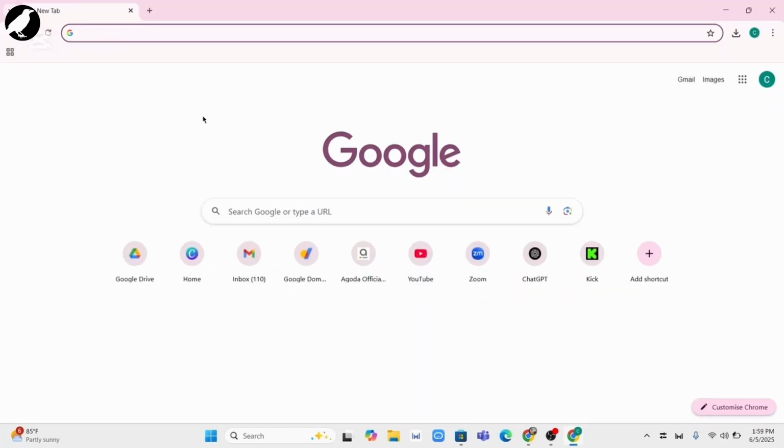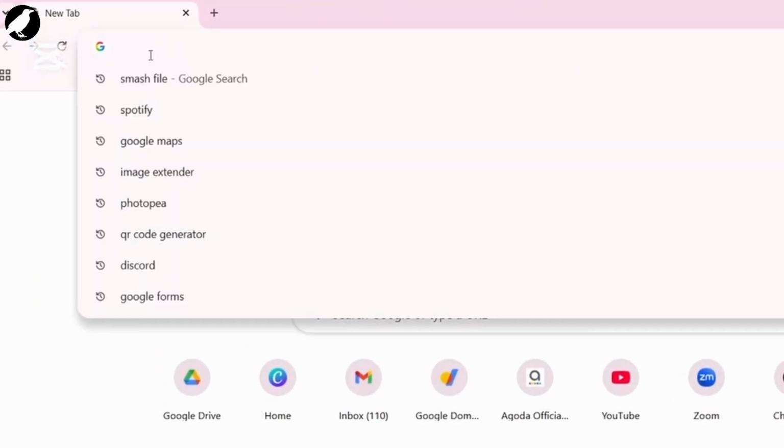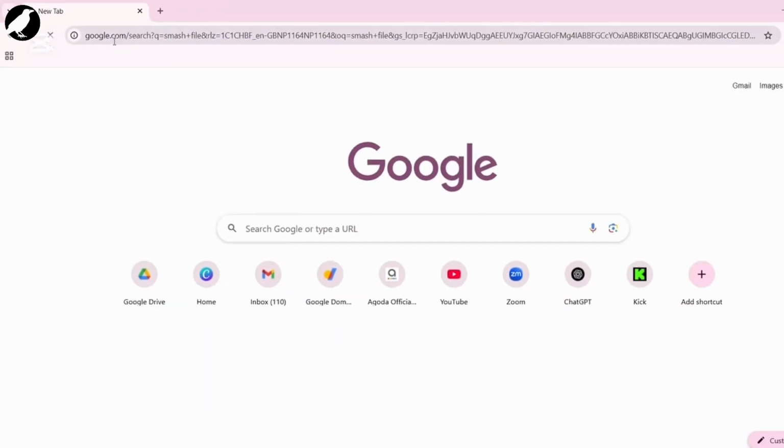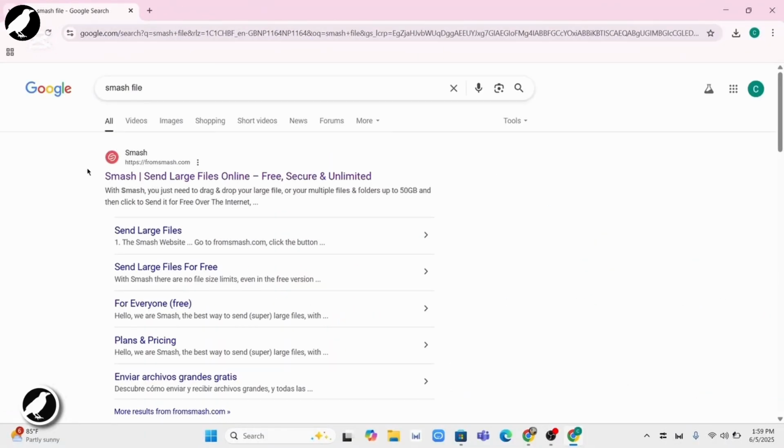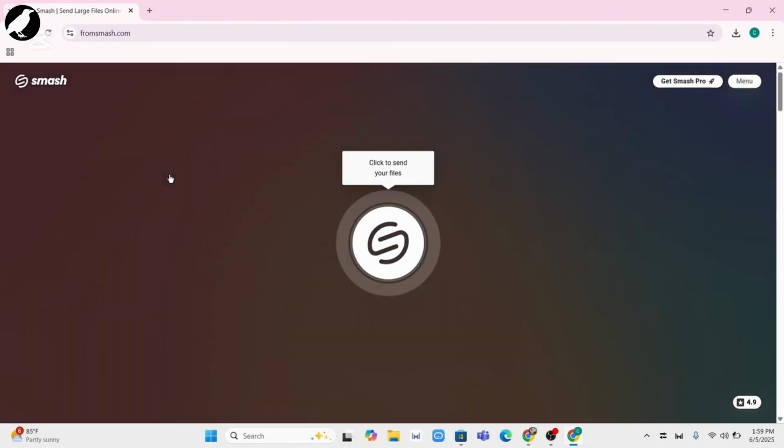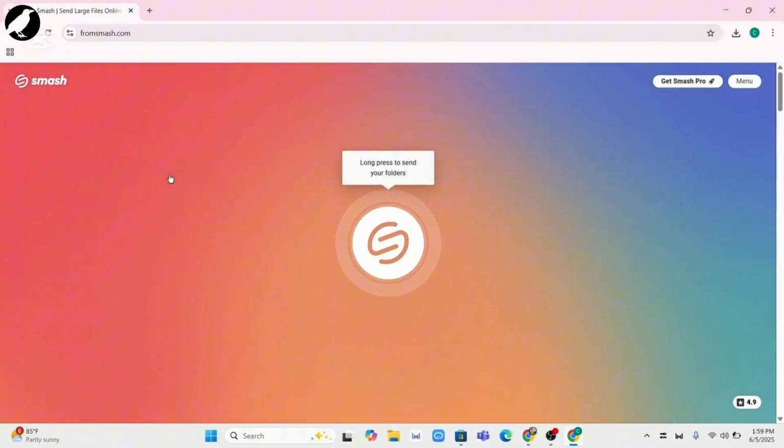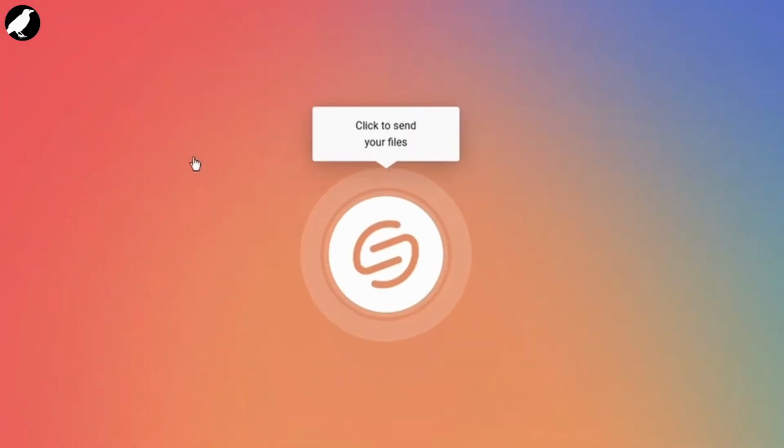Alright, after you open the browser, in the search field, you'll have to search for Smash file. After you search for Smash file, here you can see options where you can send large files for free. So simply click on the option Smash. After you open the official site of Smash, you will get such an interface. From here, you'll have to click on the button with this logo to send your large file.